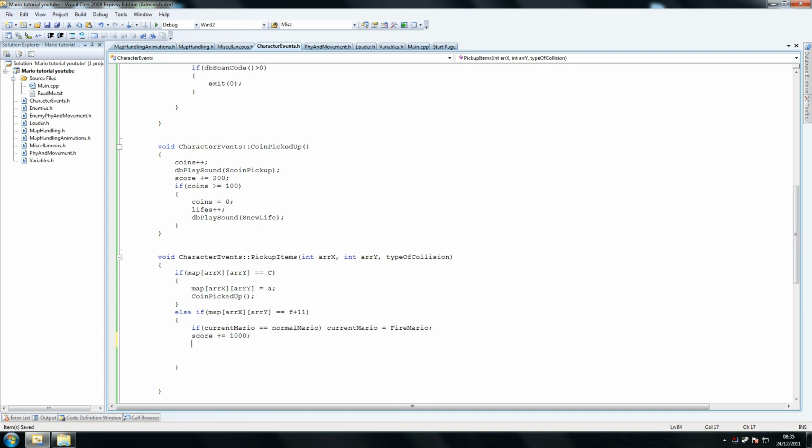Now, just like most Mario games, you get 1,000 points every time you pick up a plant, whether you have it already or not. So you get the 1,000 points anyway, even though when you pick it up it usually doesn't say it. On ours it says that. Then play sound, S flower pickup, make sure that exists, and good.